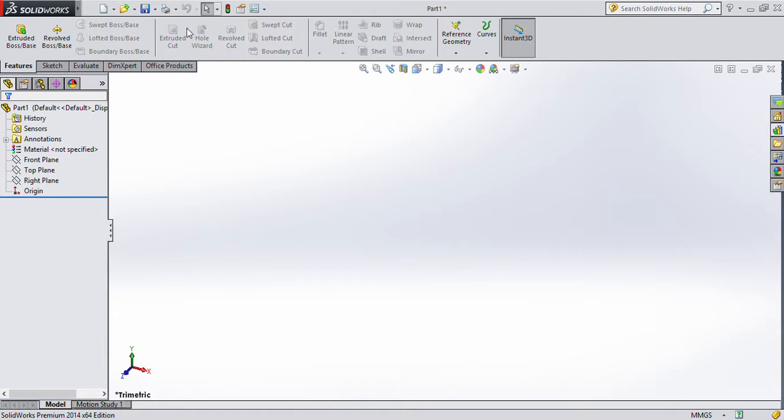Okay, let's look at the bottom ribbon. The bottom ribbon is very important. As you can see here is extrude, boss or base, which we will be discussing in a later part of this video. Revolve boss or base, we'll discuss this in future videos. This is also very basic. Here is swept boss or base, lofted boss or base, boundary boss or base. So you can see here five different types of boss and base, and we'll be discussing all of them in the upcoming weeks.